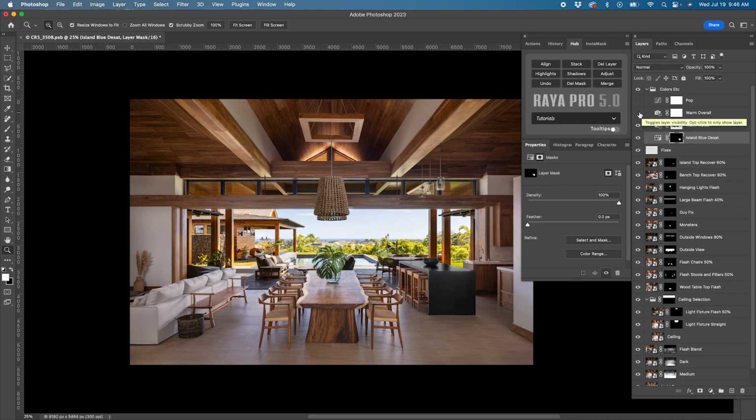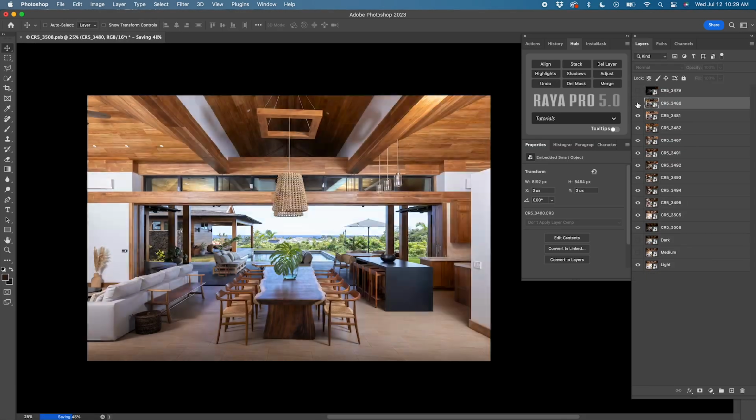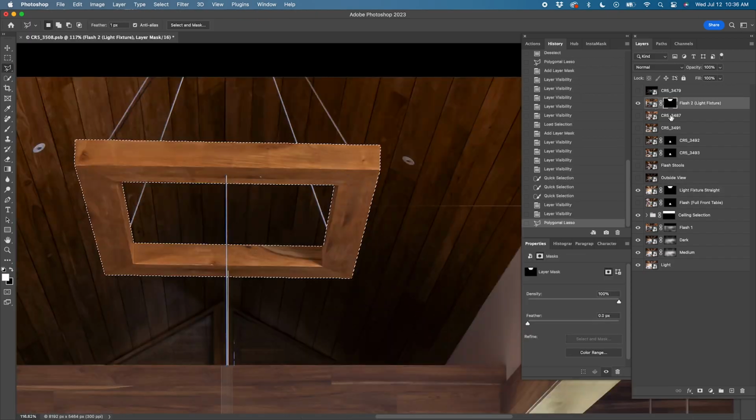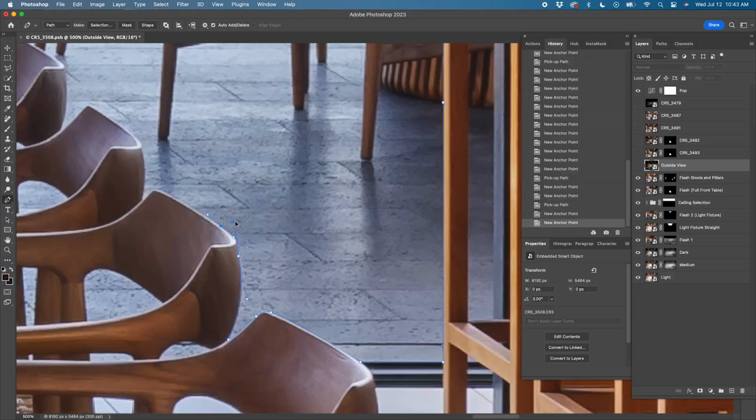Then we warm up a little bit of everything, a little bit more with this warm overall filter. And then one final pop of contrast using a curves adjustment layer. And now our image is complete. This image took about an hour to set up and shoot, and it took more than an hour and a half to edit. And here's the entire edit condensed down to about 55 seconds.